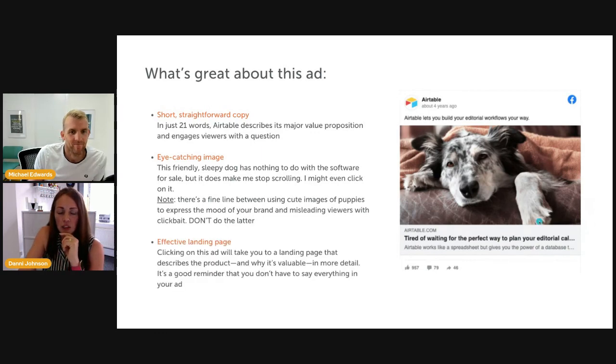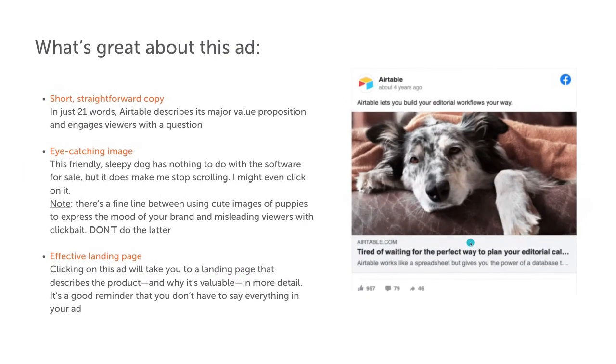Effective landing page. When you actually click on this ad, it takes you to the landing page for this product that talks about it more in detail and about its value. And it's a good reminder that you don't have to say everything in your ads. There just isn't enough space.